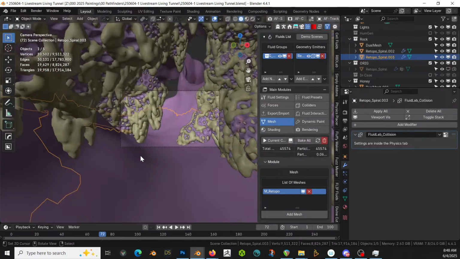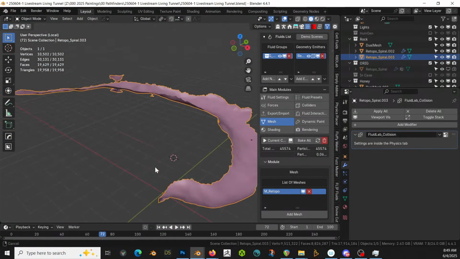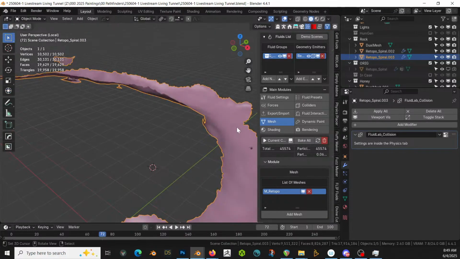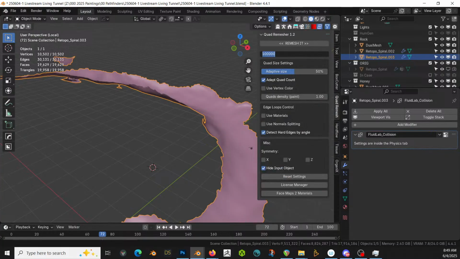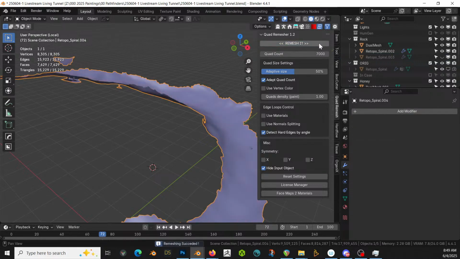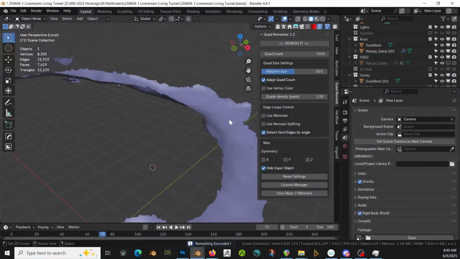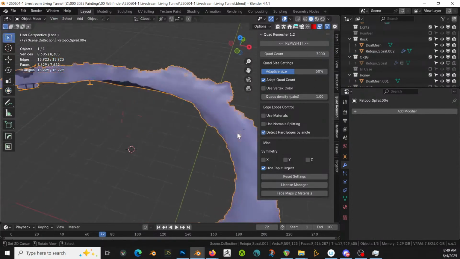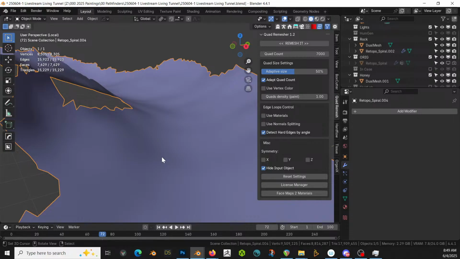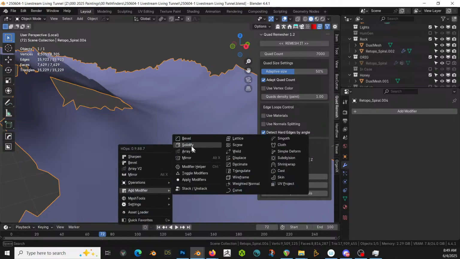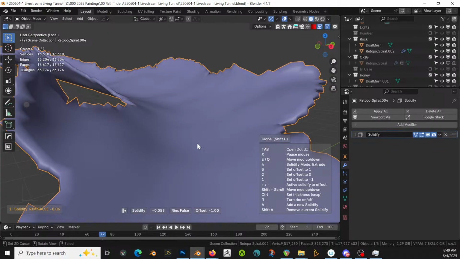Grab it. Select it. Cool. I'm just gonna, it doesn't need to be anywhere near this high poly, because we're gonna mess with it anyway. So let's remesh it to, it's 20,000 now, like 7,000. Try that. Delete the original. That looks good. Now let's solidify it. Up some. Cool.